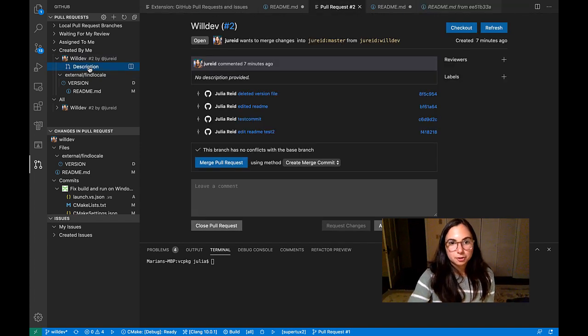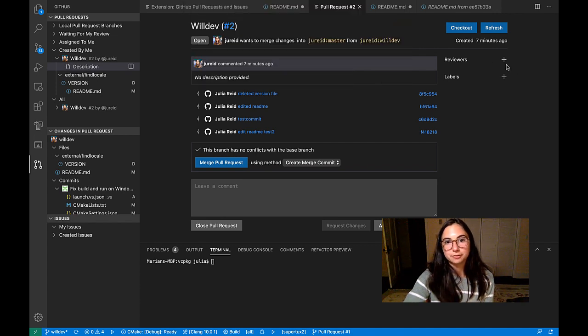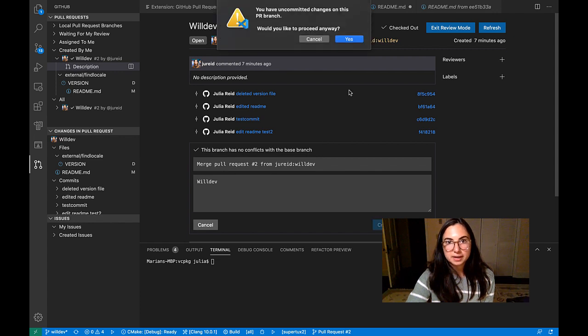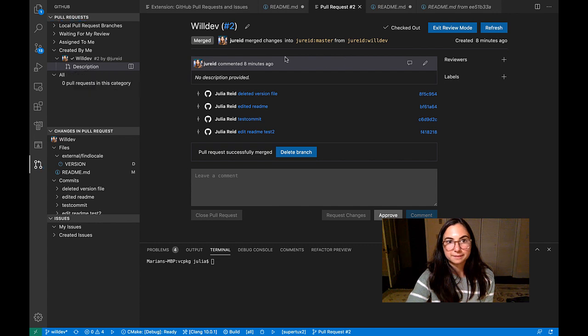So let's just open this pull request again so you can see some of the functionality. You can add labels, such as bug, documentation, duplicate, etc. You can add reviewers, you can add comments, you can approve or close the pull request. And let's say I want to merge this pull request, so I can just do that directly from here. Create merge commit. There, and this pull request status has changed to merged.